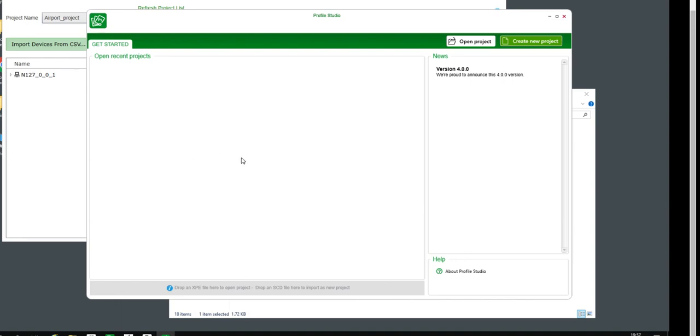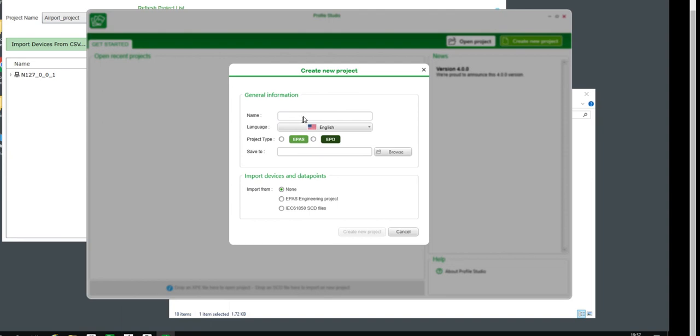The first screen that pops up displays two options where you can either open an existing project or create a new project. I will create a new project by clicking on the Create New Project button. I will give the project a name. Choose the language from the drop-down. You have options of either English or French. The project type is chosen accordingly.